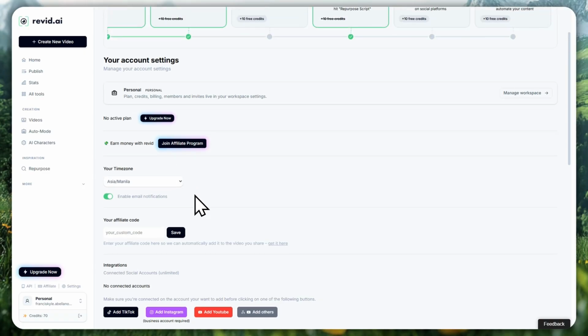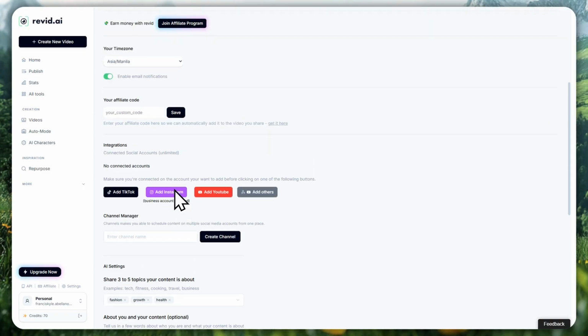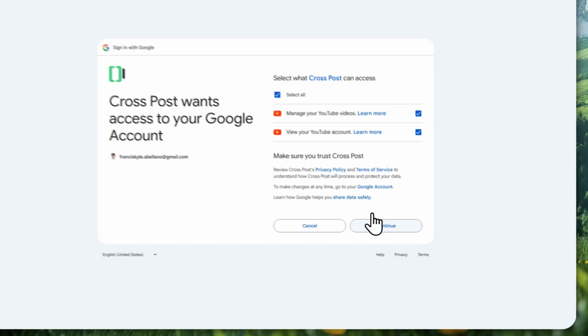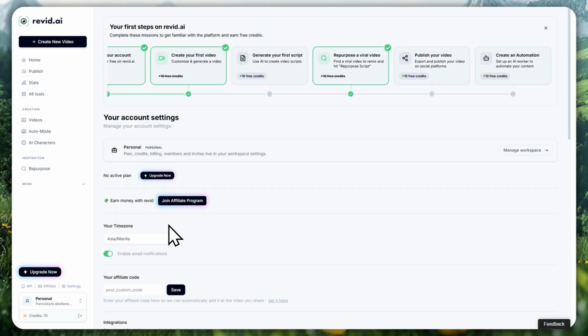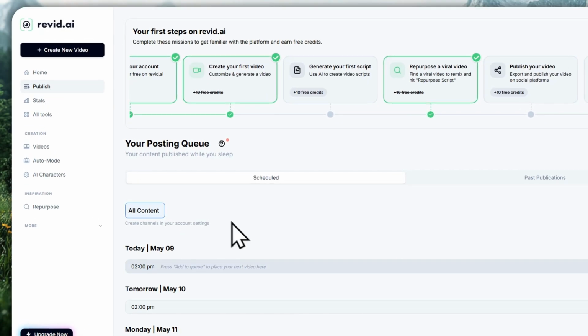And now from here, I'm just going to connect my account real quick. So now I'll connect my YouTube and click here on continue. And now it's currently loading. We just have to wait for it for a bit, and it has now been connected, as you can see in here. Now we can proceed into the publish once again.